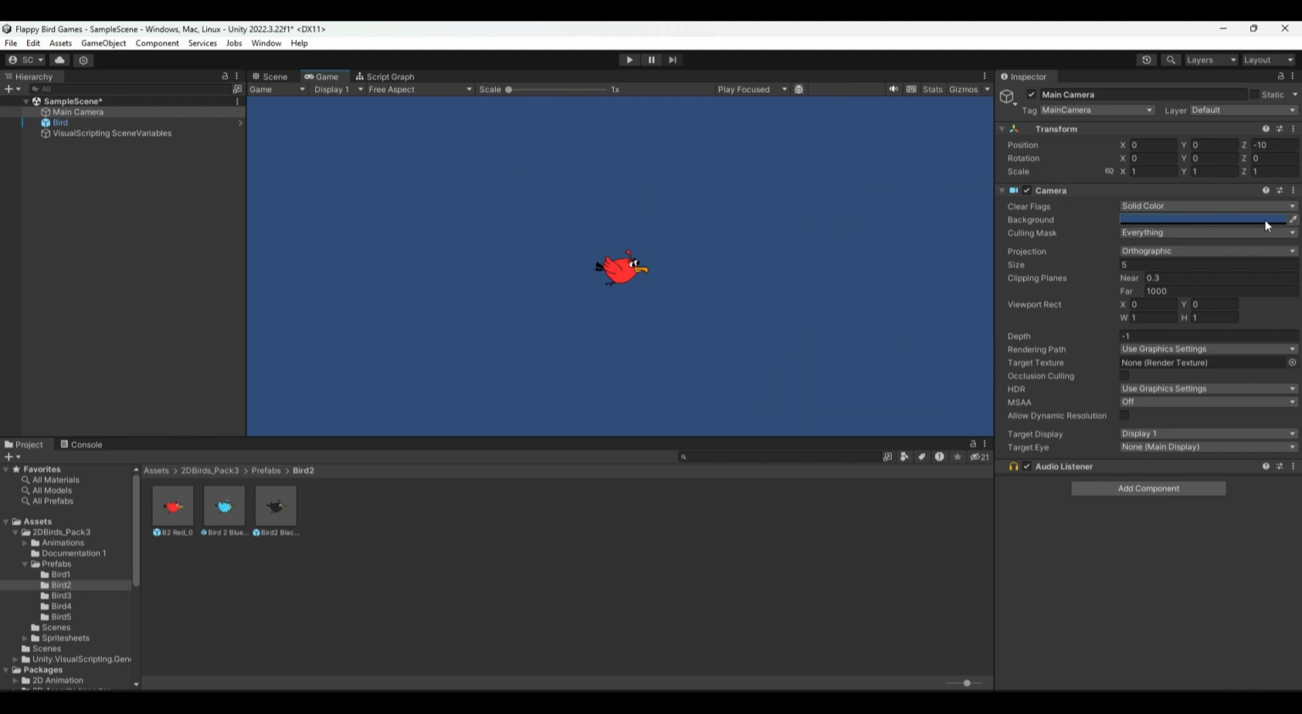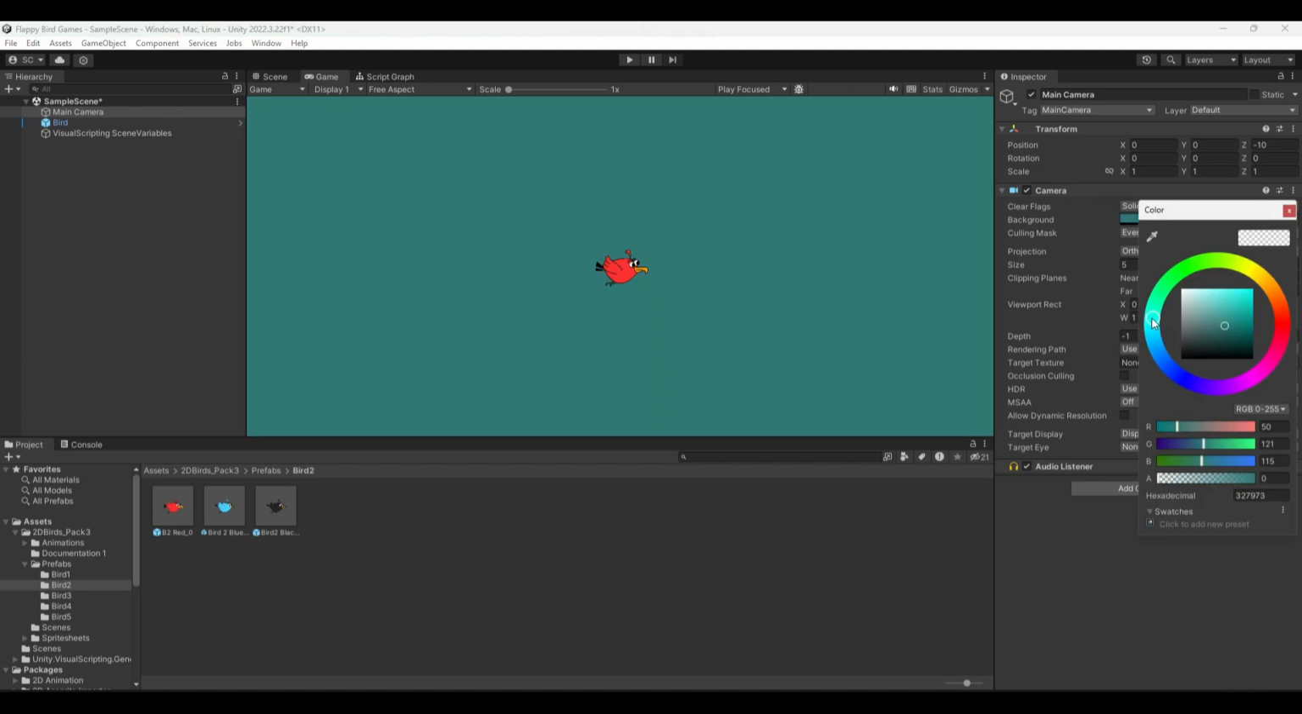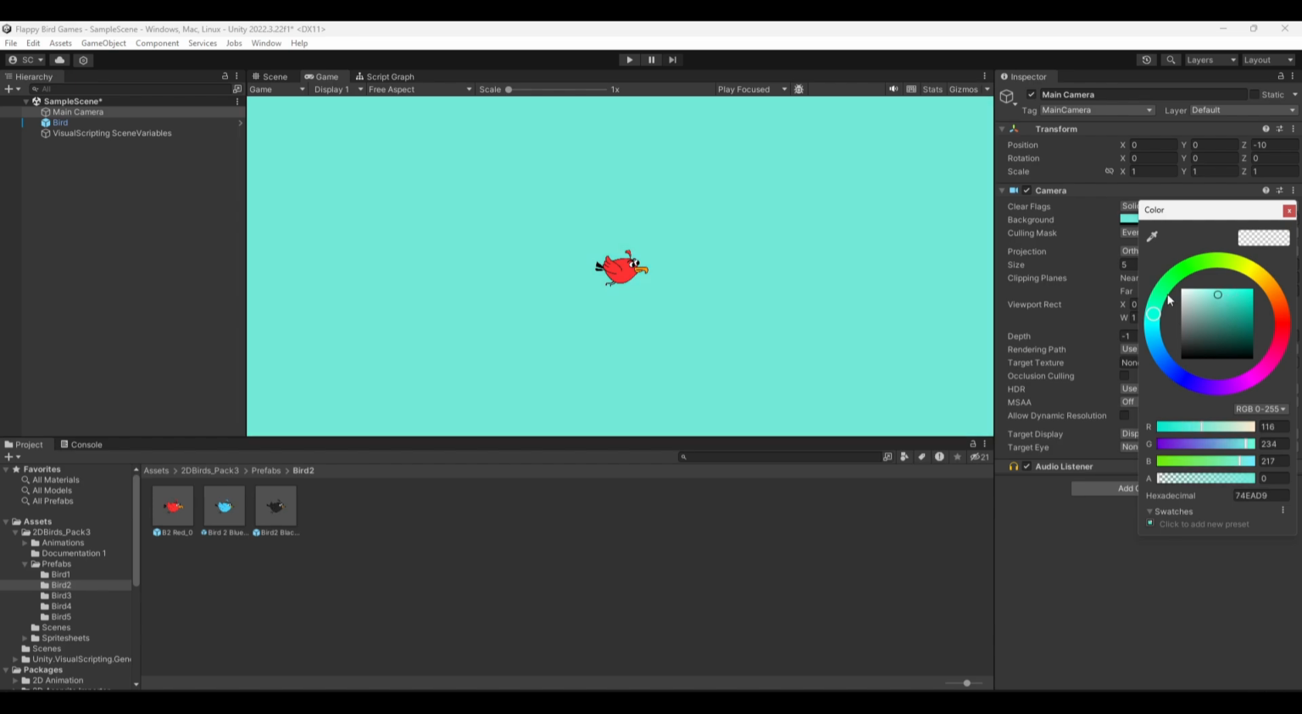Let's change the background color of our main camera game object to bright blue so that it resembles the sky.